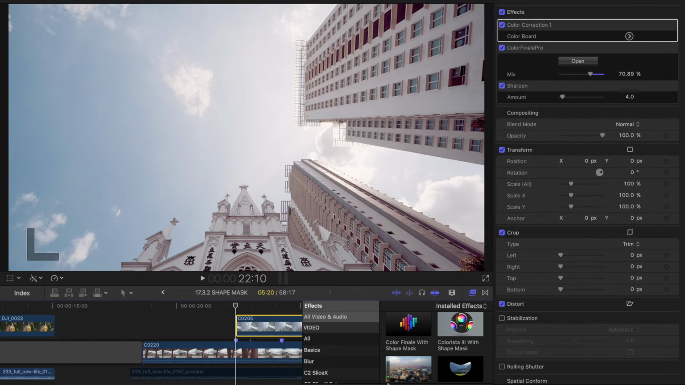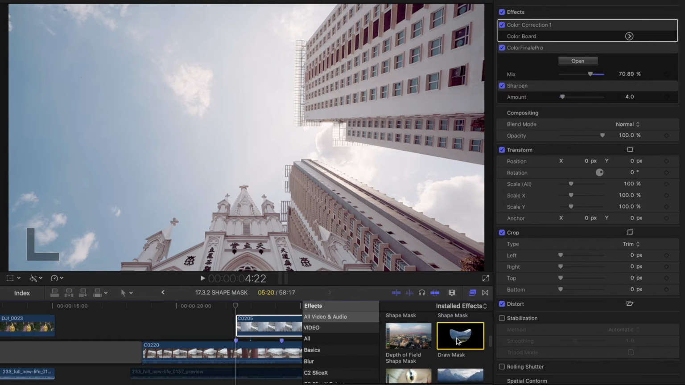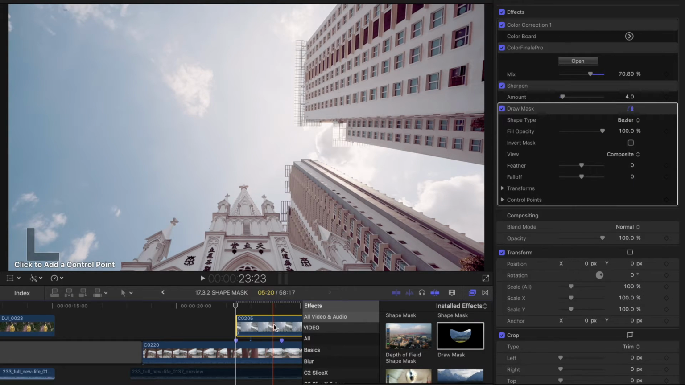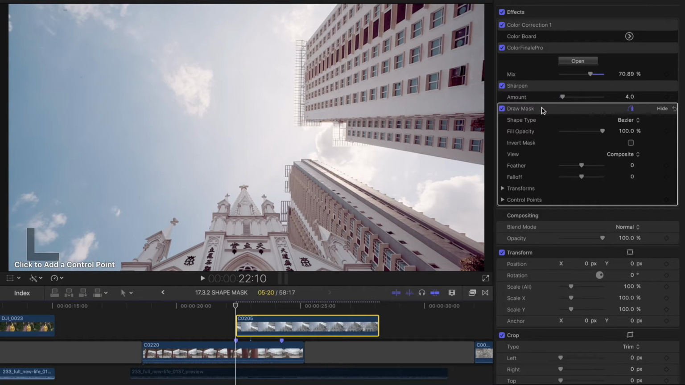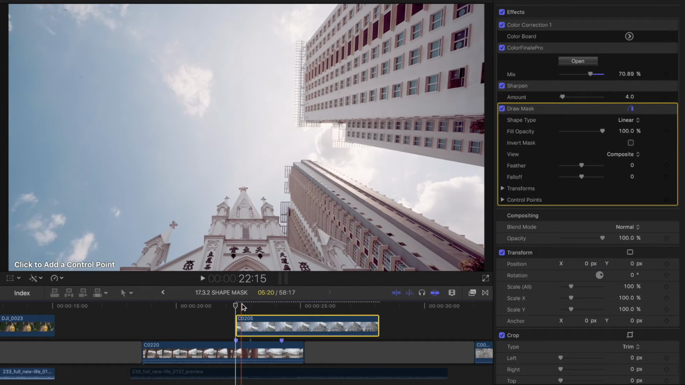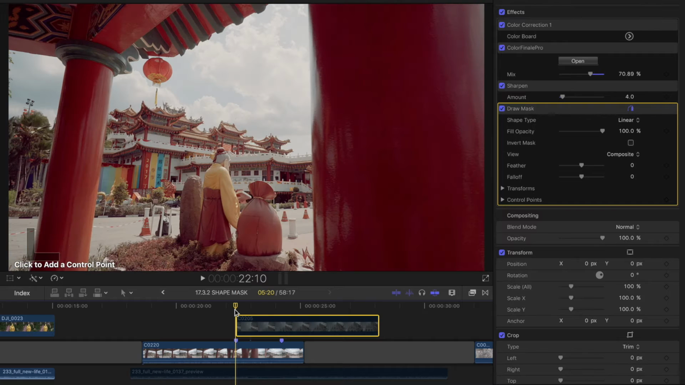Now what we do is we're going to find mask, and we go to draw mask. We're going to drag that on top of the clip, and then up here we want to choose linear for this example because it's a straight line. So now you're going to press V. That allows us to see below about the clip points.